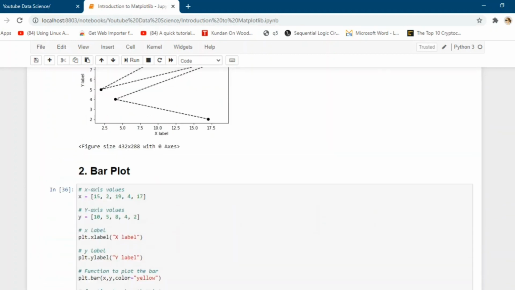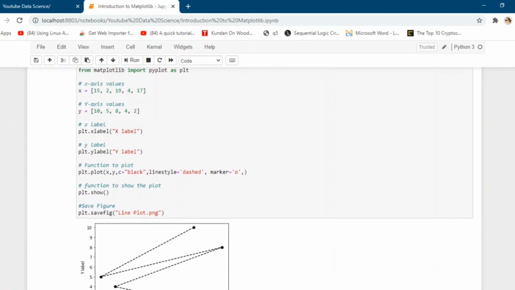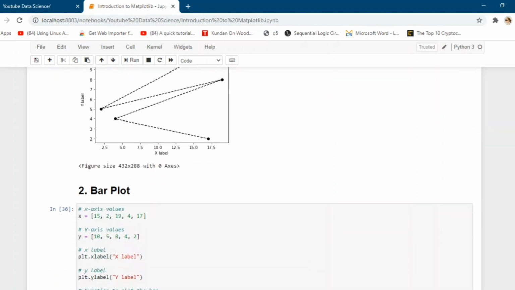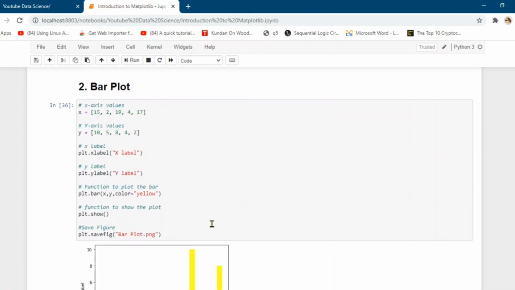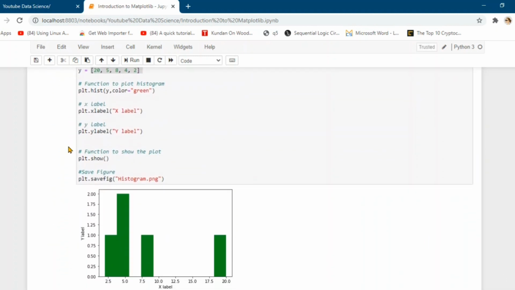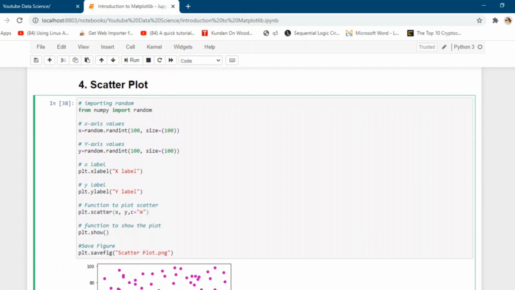So this is how Matplotlib is useful. And please focus on the functions of plt. For the line plot we are using plot, for the bar plot we are using bar, for the histogram we are using hist, and for the scatter plot we are using scatter.